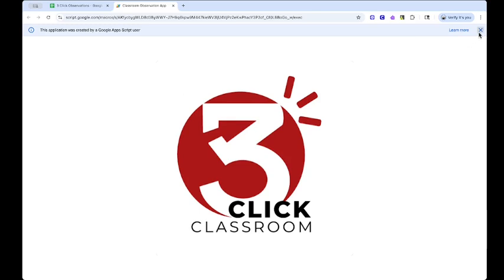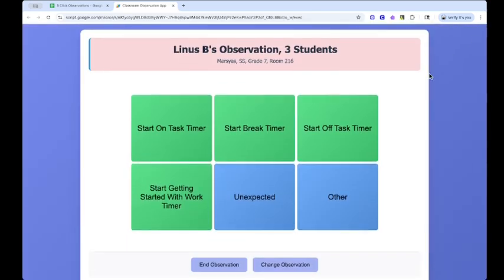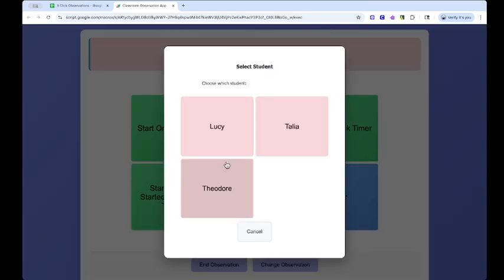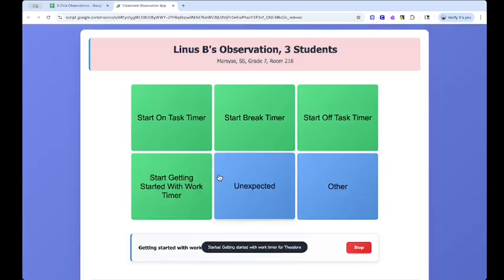So welcome to the 3-Click Classroom. Alrighty, we still have 6 buttons. We can see that now 4 of them are timers, 2 of them are behavior buttons, and we can see that you have your student list here. There we go, and no second pop-up.